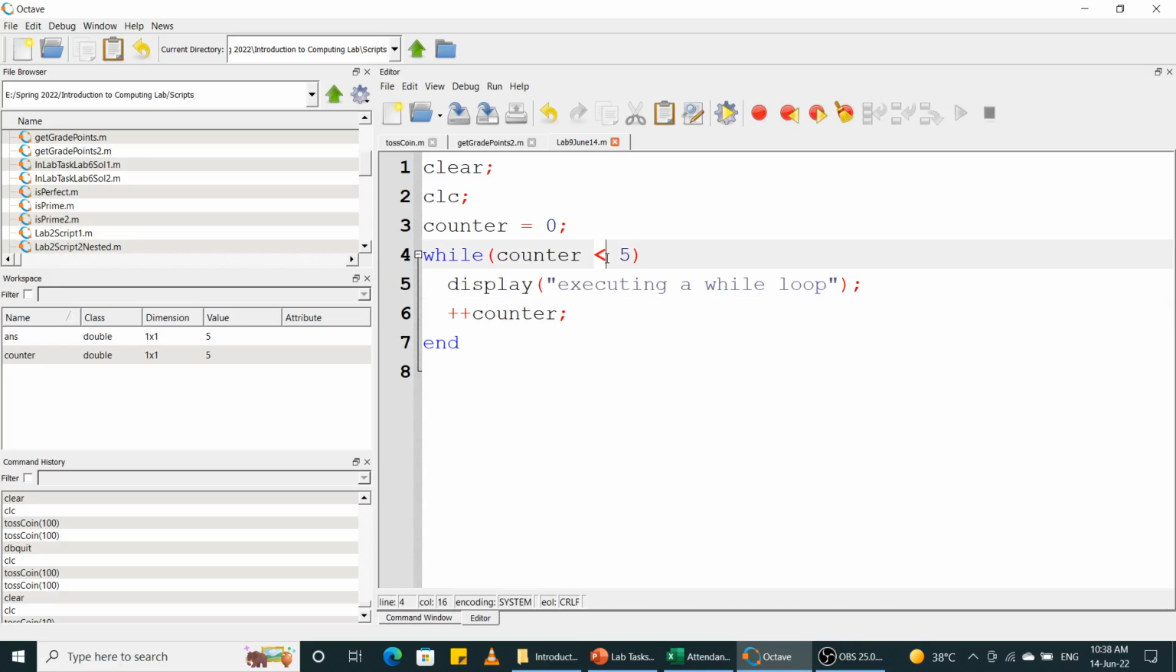Now if the condition is like this, while counter is greater than 5, I have done nothing, just changed the condition. While counter is greater than 5, how many times will this loop execute now?